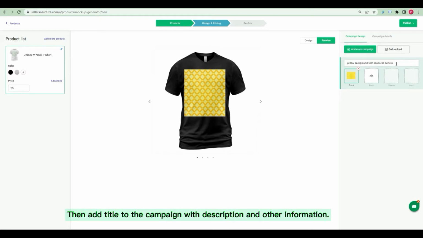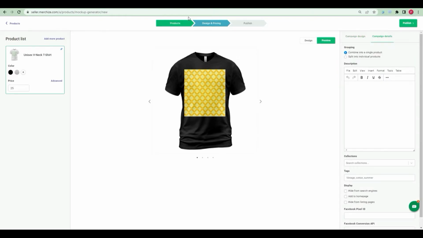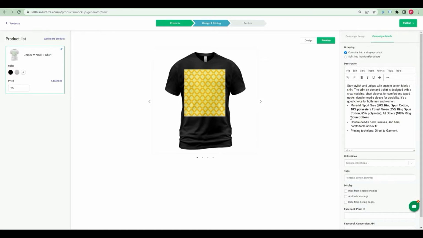Then add a title to the campaign with a description and other pertinent information. For products with multiple color selections, the preview shows the corresponding color selected, for example front, back, etc. You can add collections and add tags to the campaign. Once the design process is completed, click Publish to create the campaign.